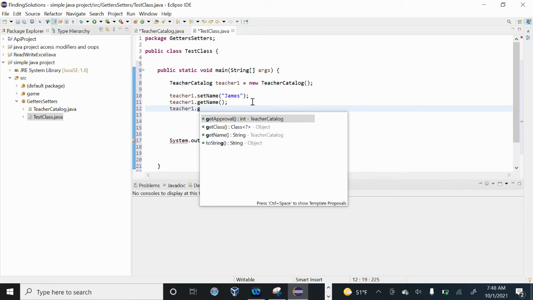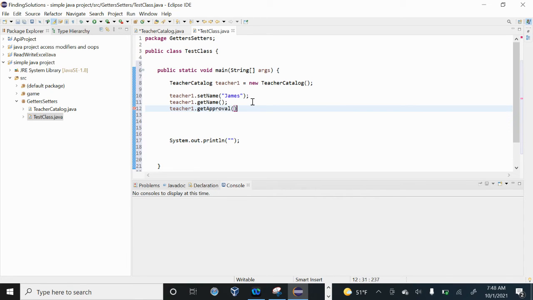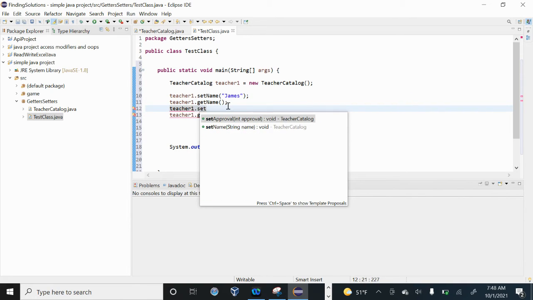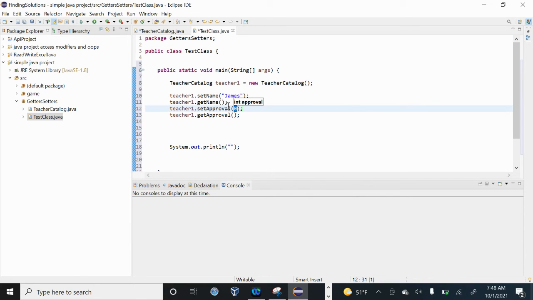And then we're going to say teacher one. Now we're going to get approval. Actually, we're going to get the approval, but remember, we have to set the approval first. So we're going to say teacher one set approval, and we're going to give this teacher an 80 of approval rating.